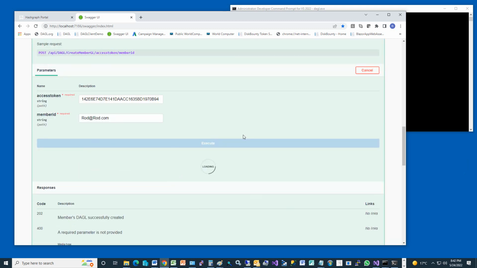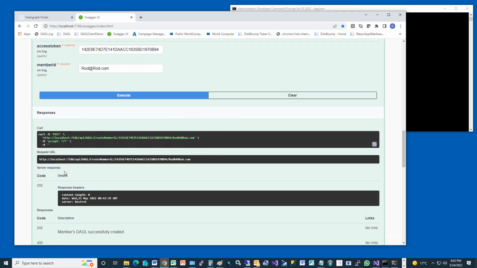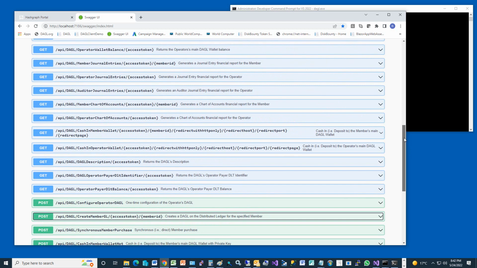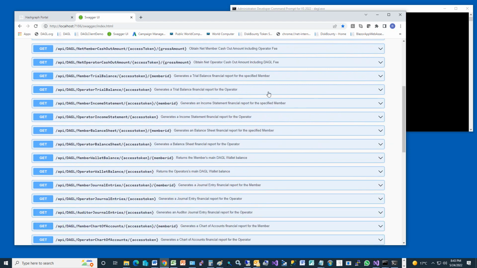And that API will go away and create a set of accounts based on the member's chart of accounts that was configured during setup, and take those postable chart of accounts and go and create Hedera backing accounts on the distributed ledger. So here you can see that it responded with a 202. There's no data coming back. And what we can now do is, if we take our access token, we can continue to reuse that, and we can go and look at some of the reports. So for example, I might look at member trial balance.